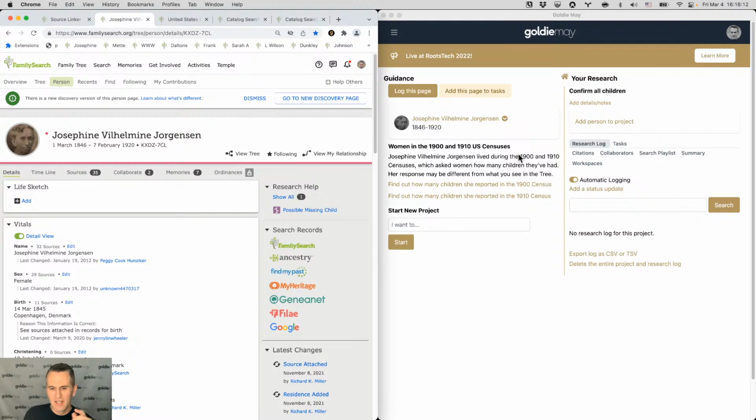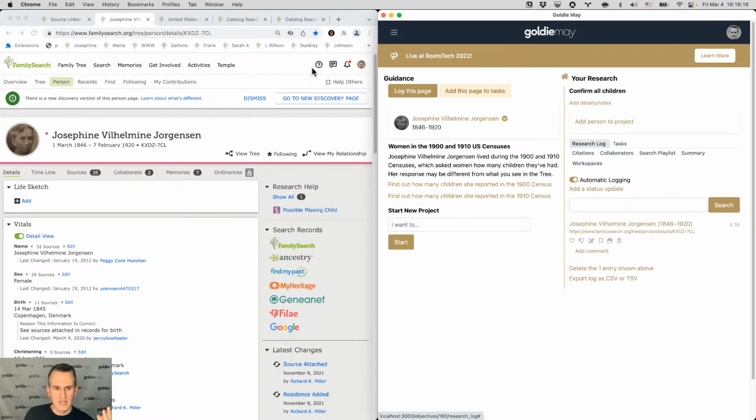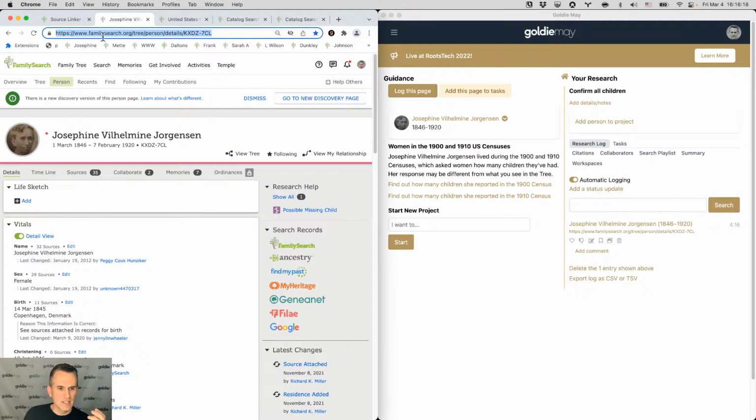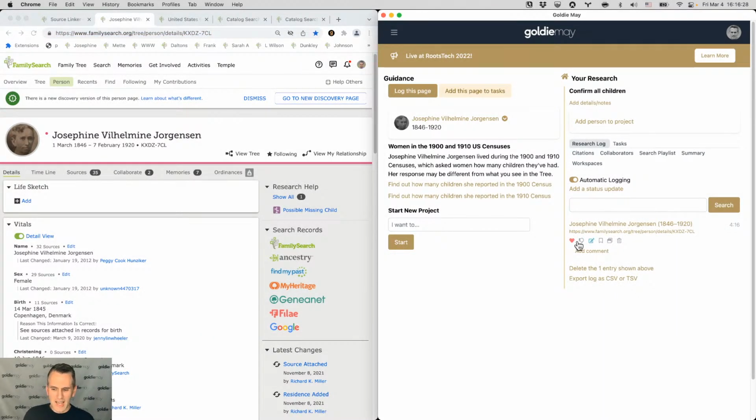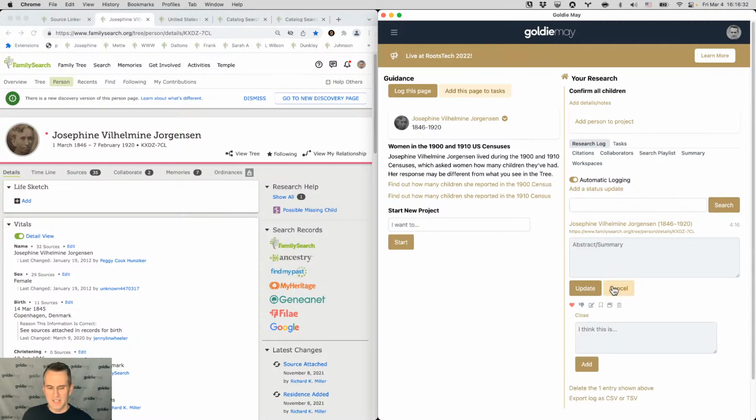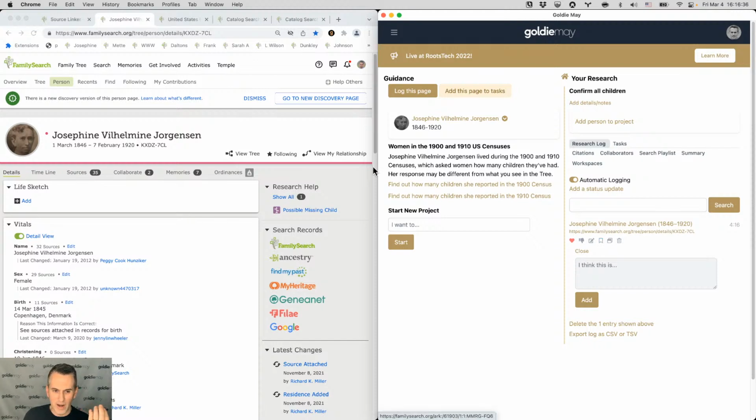You can either log pages manually, so I can click this log this page button, and you'll see that the URL that was over here on the left gets copied over to the right side of the research log. So you'll see the title here, the URL. You can like and dislike, add a comment.